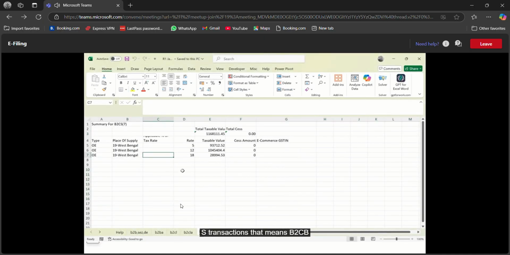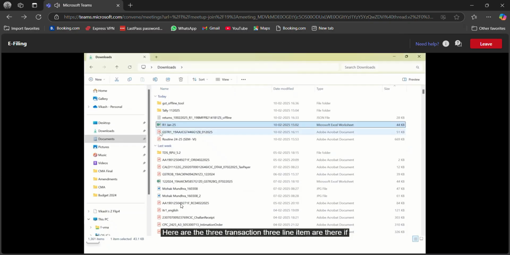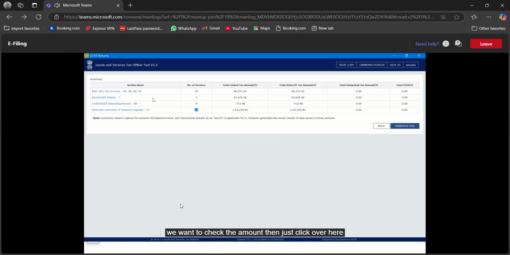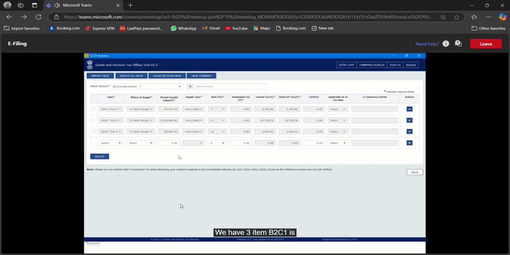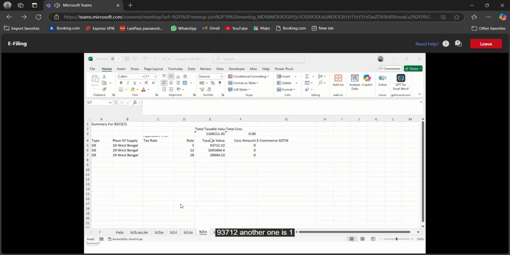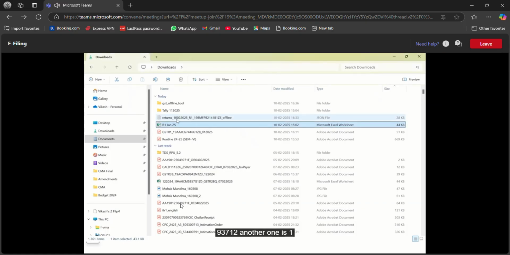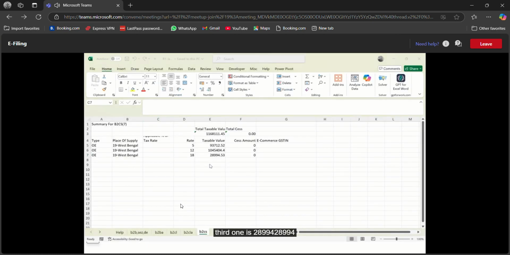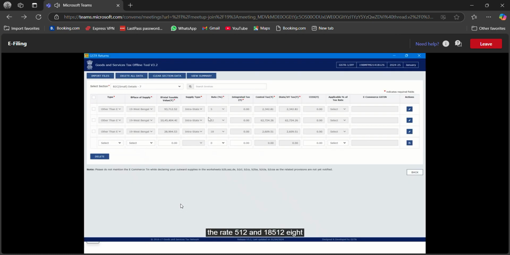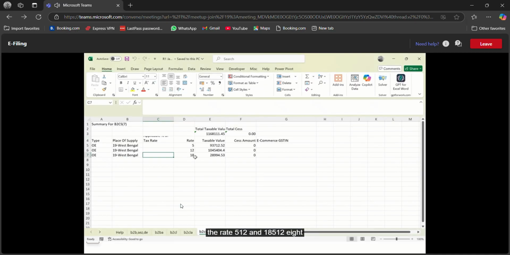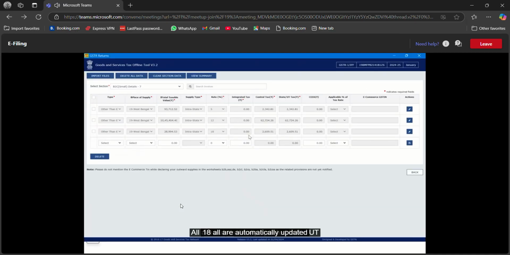B2CS transactions, that means B2C. There are three. Here are the three transactions, three line items. If you want to check the amount, just click over here. We have three B2C items. One is 93,712. Another one is 1045. And the third one is 28,994. The rate is 5, 12 and 18. All are automatically updated in the utility.